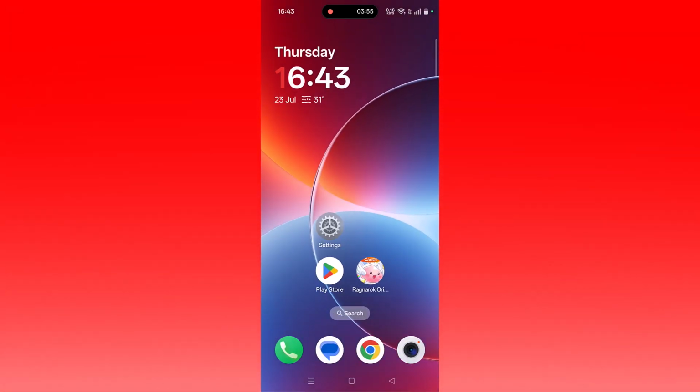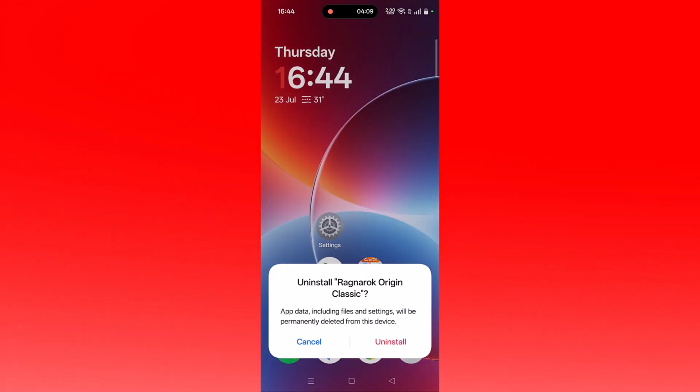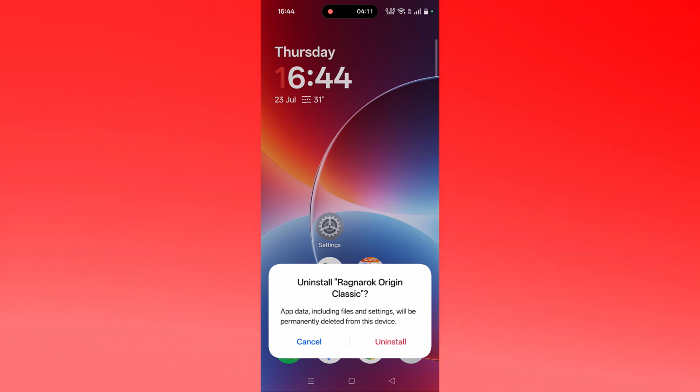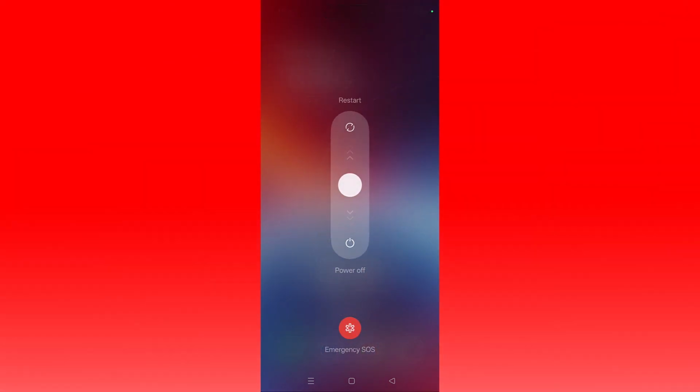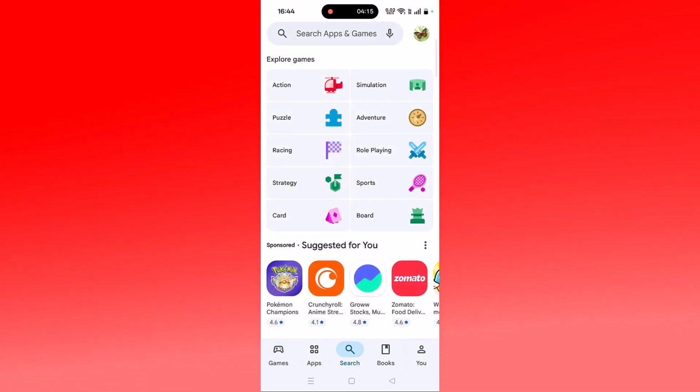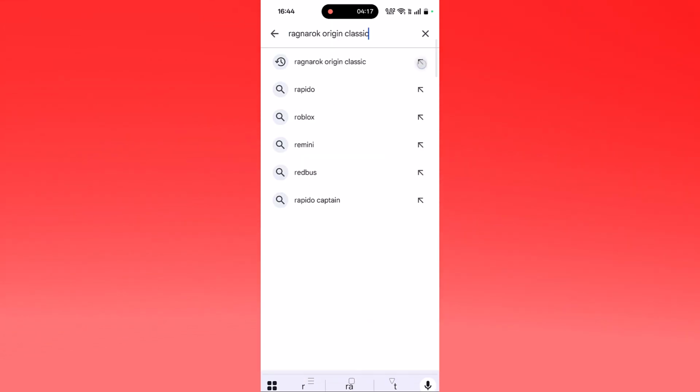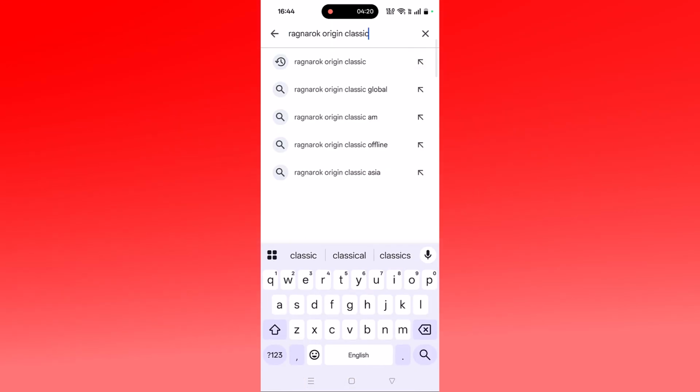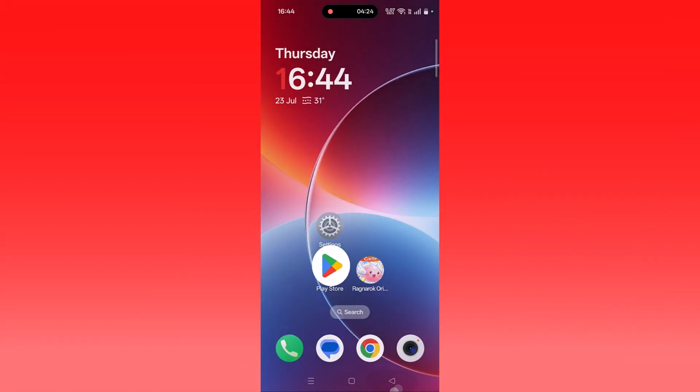Now after following all these fixes, if still your problem is not solved, then the last solution is to uninstall and reinstall the Ragnarok Origin Classic app. So simply tap and hold the app icon, then tap on uninstall and then again click on uninstall to confirm, and then just restart your device. And once your device restarts, open Play Store, tap on search for Ragnarok Origin Classic and then tap on it and then click on install button to reinstall it. And after reinstalling it, go ahead, launch the game and check.